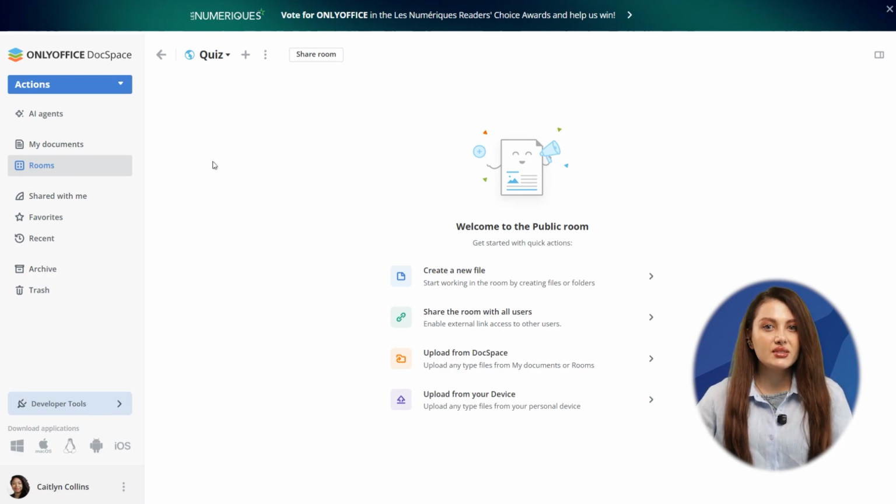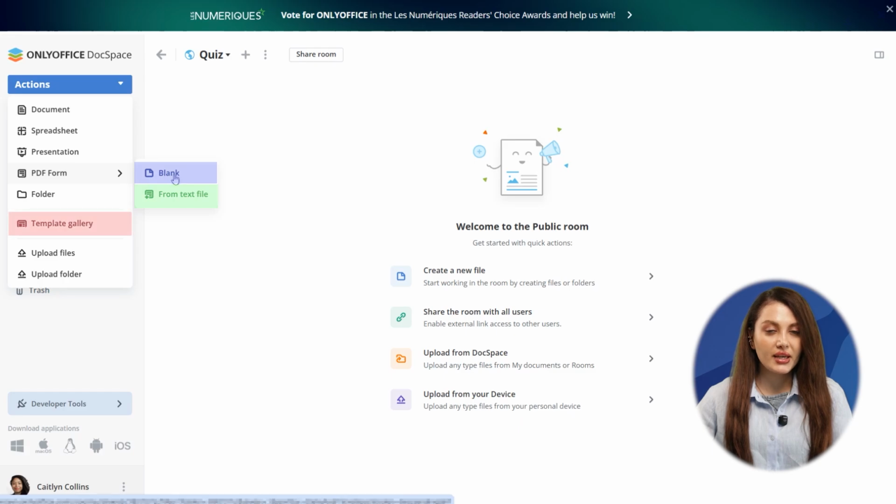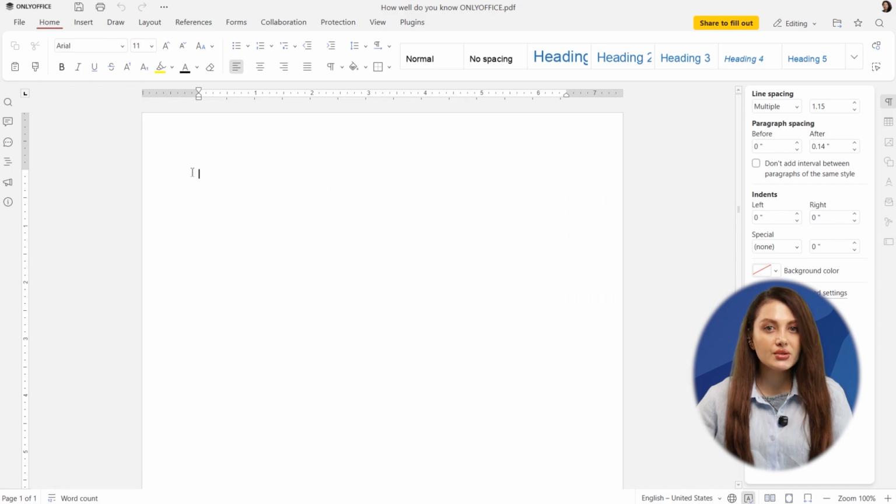From your ONLYOFFICE DocSpace, click Create Forms. You can start with a blank form, from a text file, or from the gallery. For this tutorial, we will create a blank form and add a title: How well do you know ONLYOFFICE? You can also add a short description explaining the purpose of the quiz.